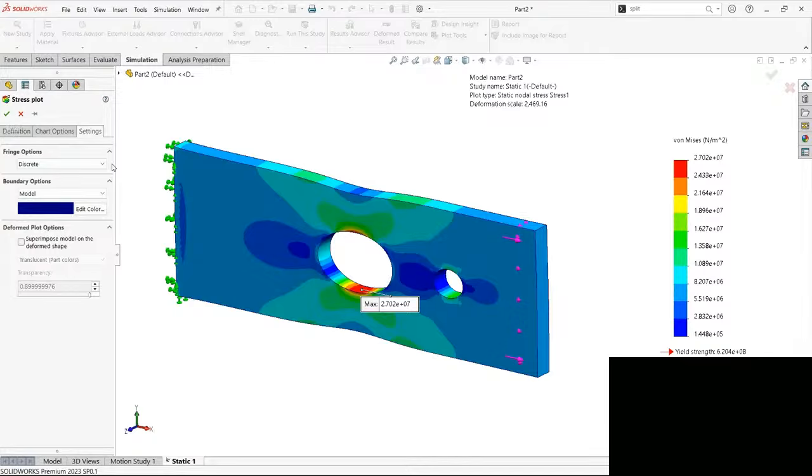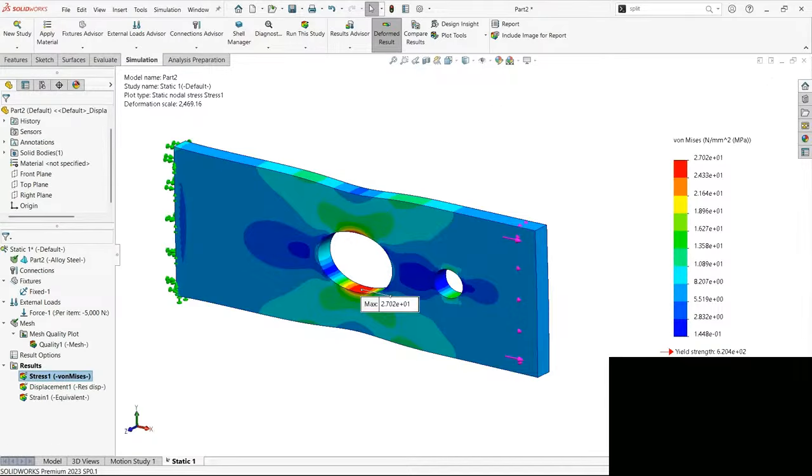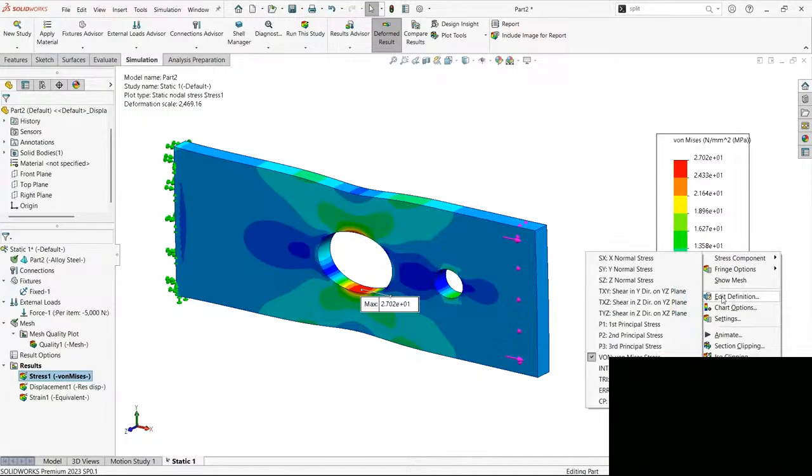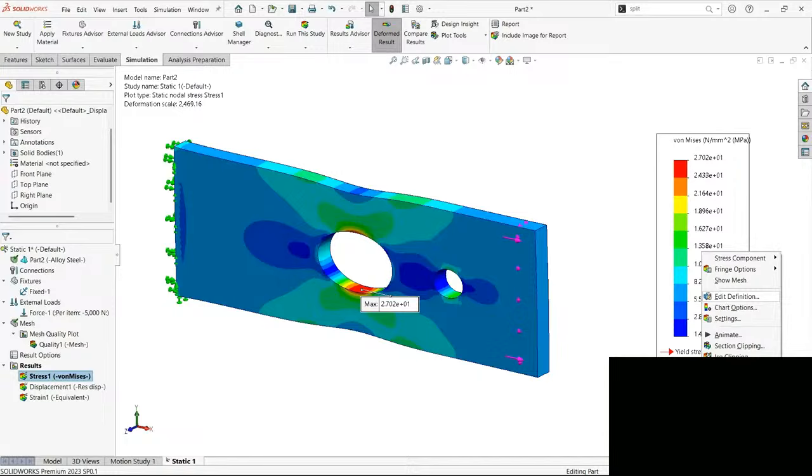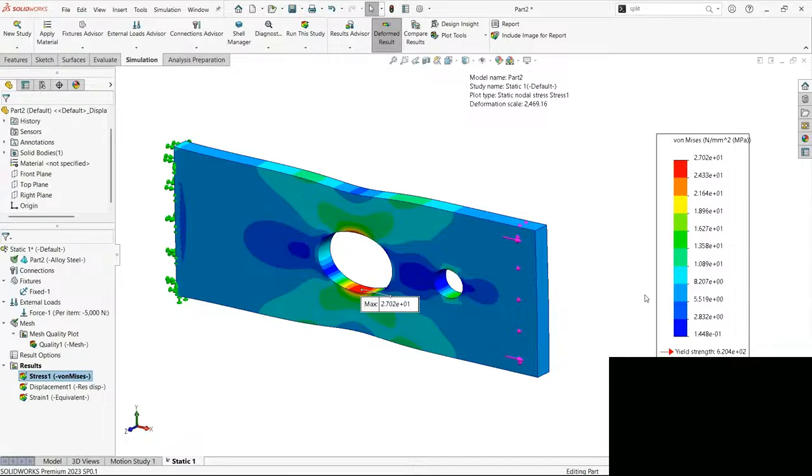Now you could see it, let me click on the green check. It shows in megapascal. It is just 27 megapascal. Actually, the yield strength is 620. In the sense, your model is not going to fail. Now, let me do one thing. I'll just customize this.